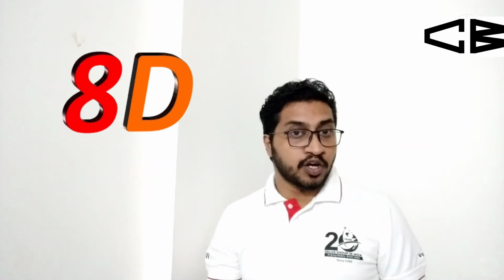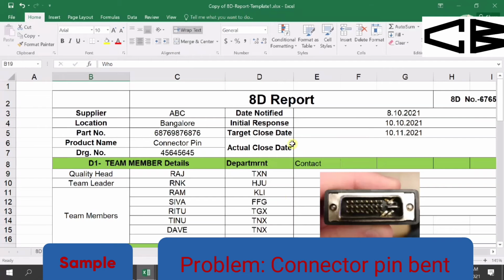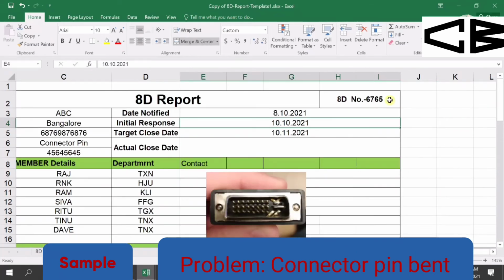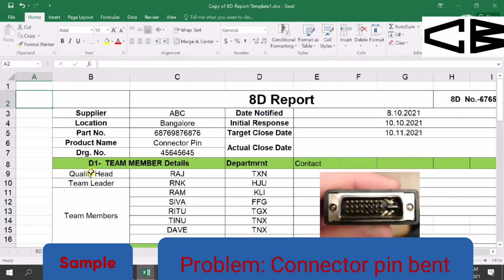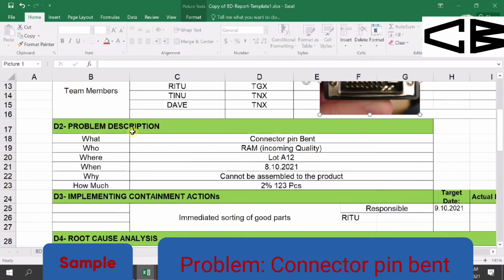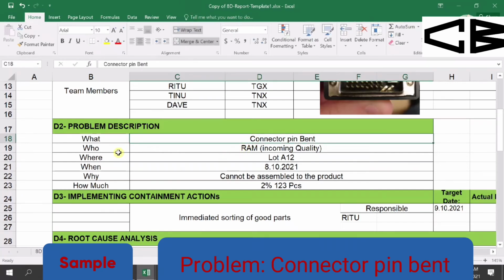And let's see how an 8D document looks. A simple 8D report will have some basic information like supplier name, part number and drawing number details, and each 8D will have a unique identification 8D number. So D1 with the team member details and also the picture of the defective part. The D2 section with problem description, which says what is the problem. The problem here is the connector pin bent. Who, where, when, why and how much. 2% of the parts, that is 123 parts, have a problem.